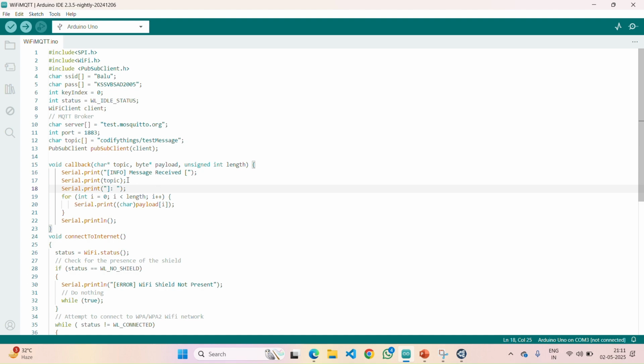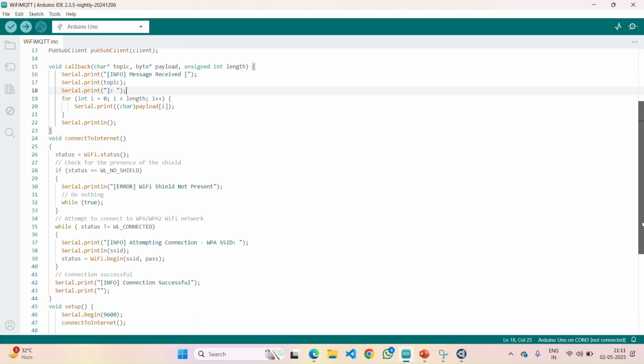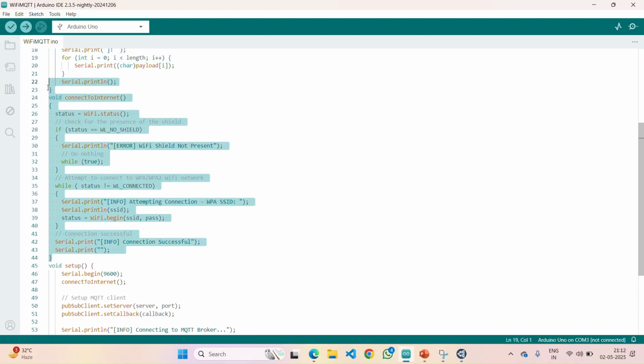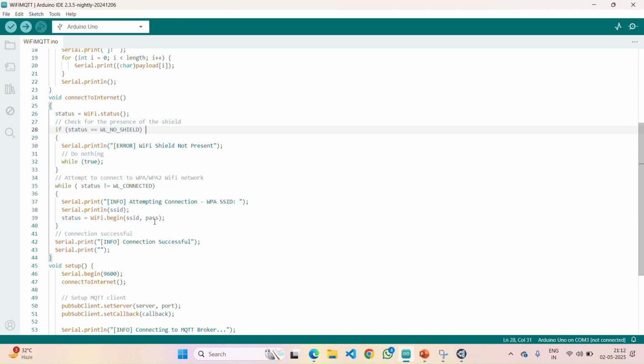Where we will use this function, you can understand while discussing void setup and void loop. Connect to internet is the same, so I am not going to explain it because in every video lecture I am explaining this part. From this lecture I am not going to explain the connect to internet function because it's your responsibility to watch it with respect to Wi-Fi shield as well as Ethernet shield. Since this is for Wi-Fi shield, we are going to begin with SSID and password.